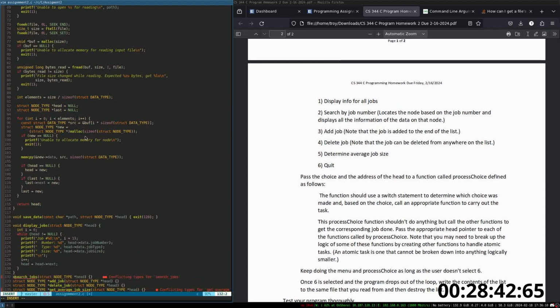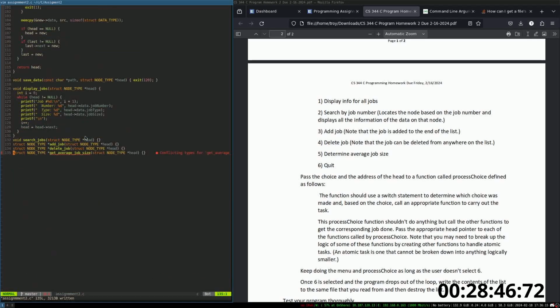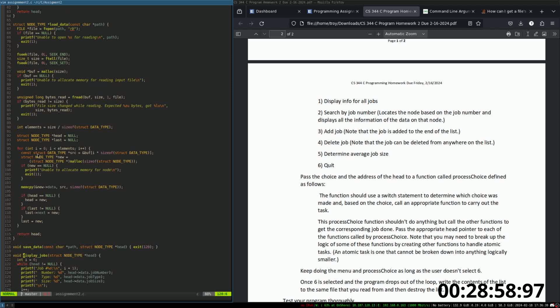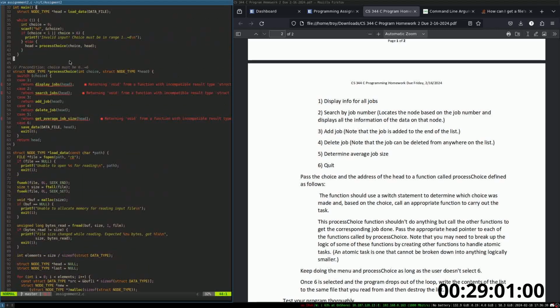And now the LSP is telling us, oops, this one is messed up. And this one is messed up. Okay. Yes, we return void. We have our loop here. This should actually work here. So yeah, we can test this out now, and we're going to have to pass in head into all of these.